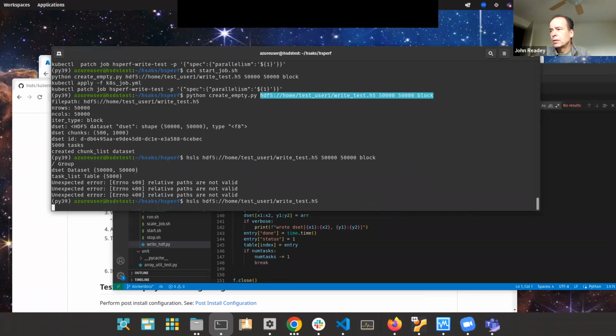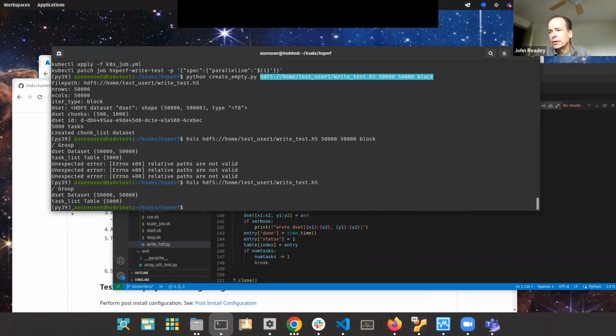So we have a data set that's 50,000 by 50,000, and this task list table that's 5,000. It's 5,000 because it works out that there are 5,000 chunks in this dset data set. So we have 5,000 tasks for our workers to work on.